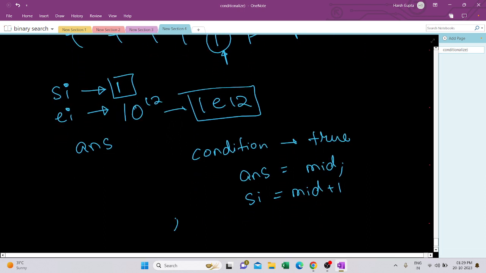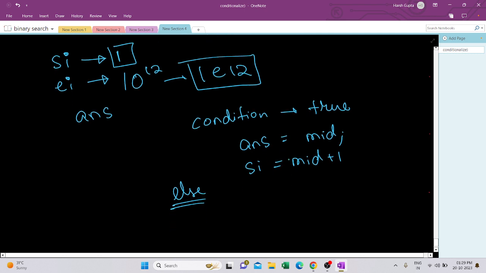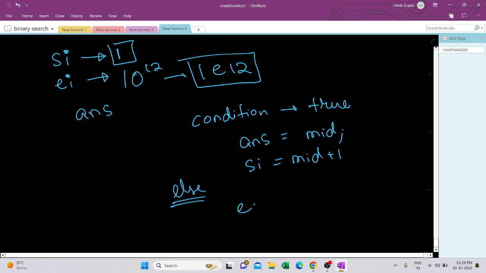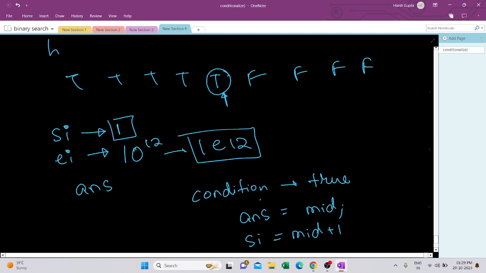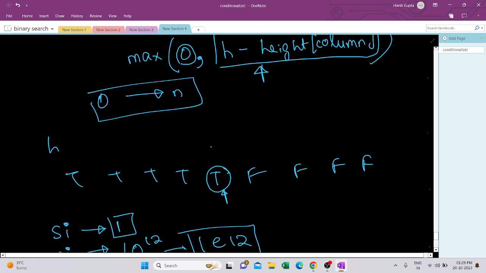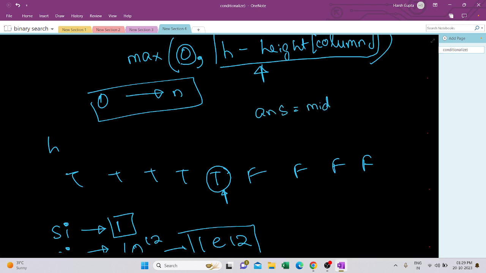And if the condition is false, we know that that is not our answer, so we will do nothing with the answer, just set ending index as mid minus 1. We have been doing this for many lectures, right? We need to find the answer as true. So whenever we find a true, at that point we will initialize the answer with mid, and for a better true we will look in the right part. And if we find a false, we know we can get true on the left-hand side, and this false cannot be our answer. So in that case we will simply set ending index as mid minus 1.